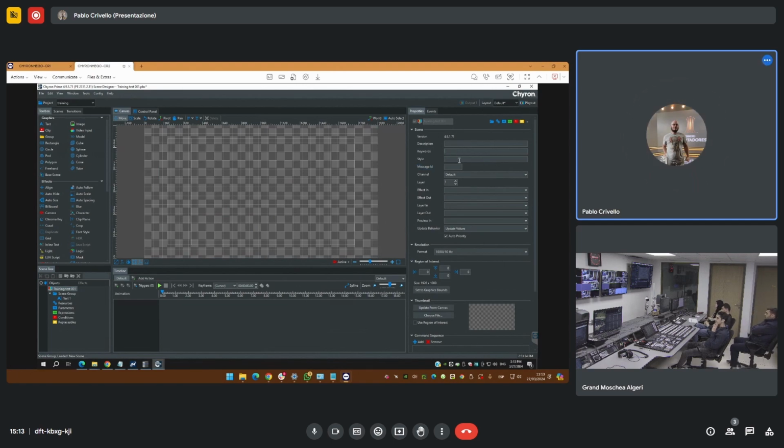Keywords and description are only for search, easy to search on the playout search box. Message ID are also for them to be searched into the search box.